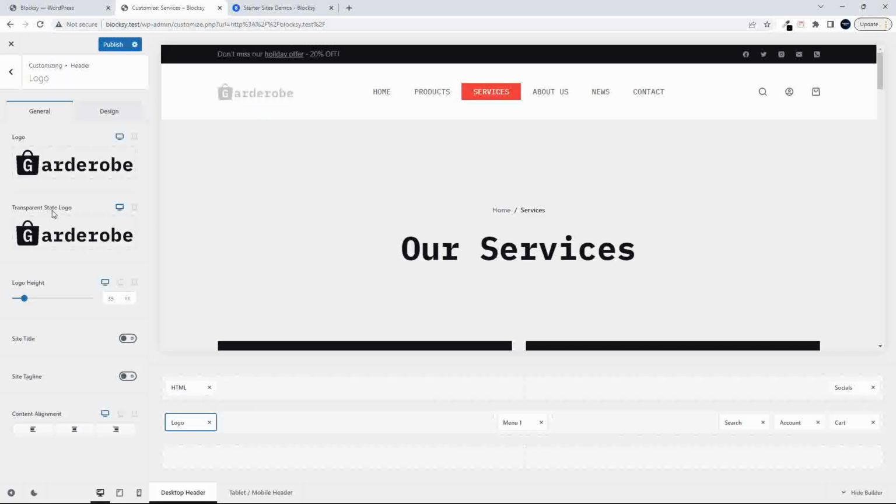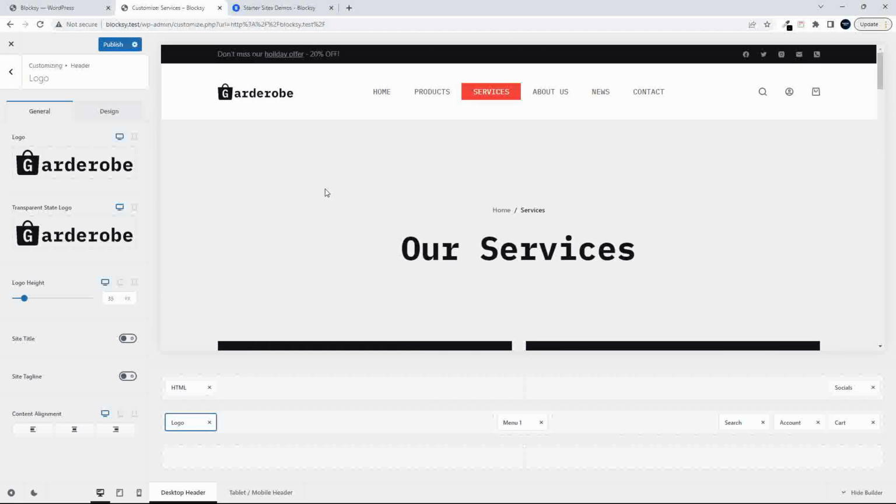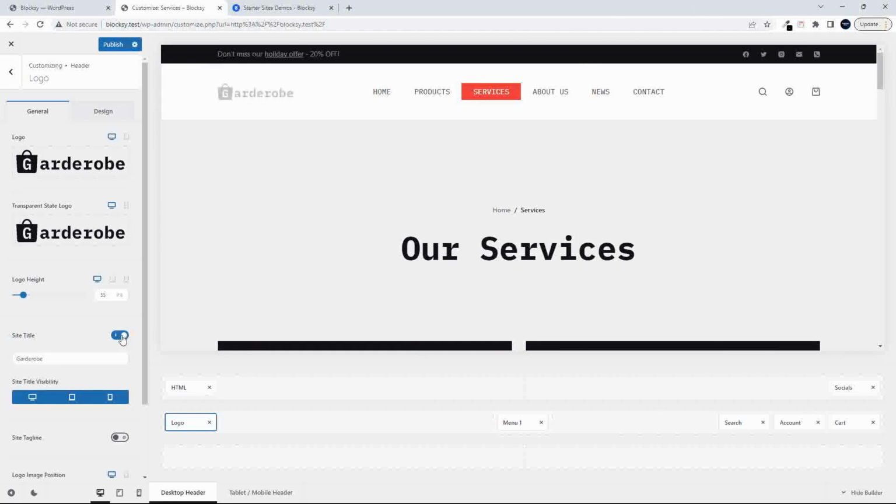You'll see that's the transparent state logo, and that's just a normal logo, but they work really well for what we want to do. You can turn things on and off, so you could turn the site title on or off.